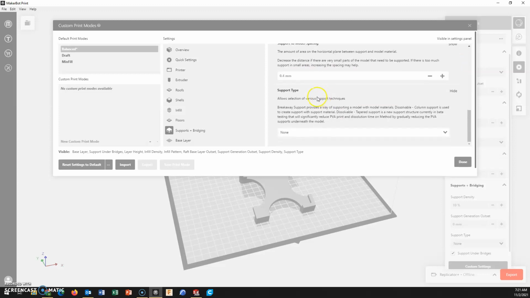Support model spacing we're not going to change, and support type, breakaway support, and this is something we want to be able to turn on. If we do not have support material turned on, our prints will typically fail. If it doesn't need support, it won't generate it. It is better to have this turned on than to not have this turned on.